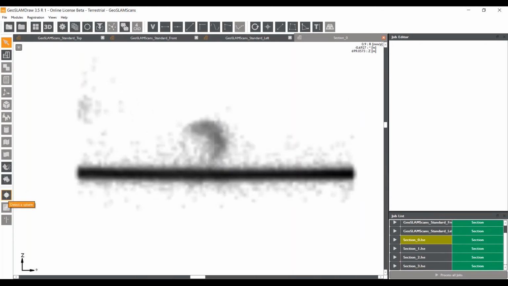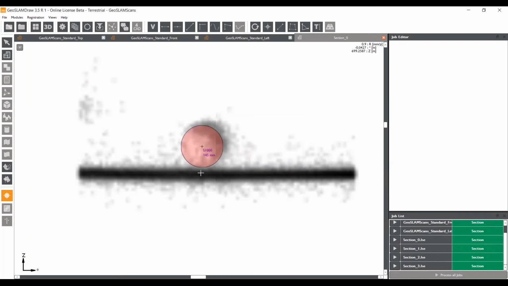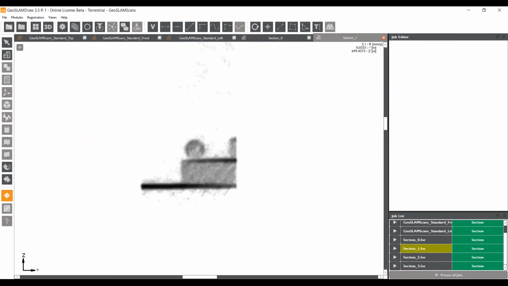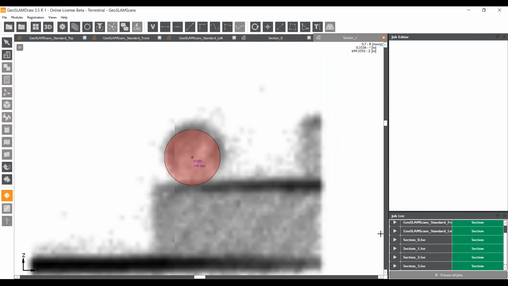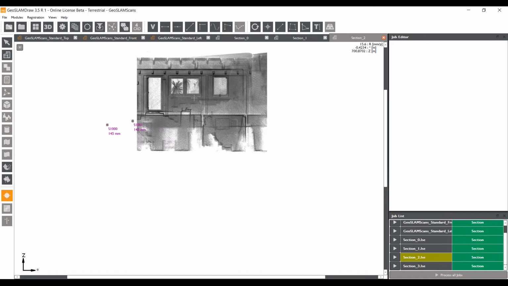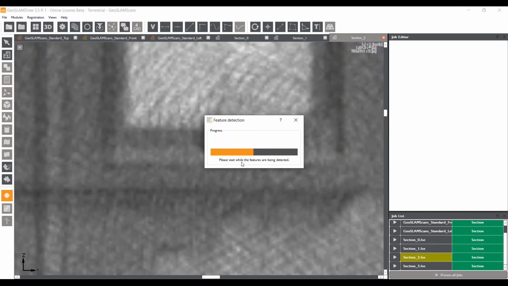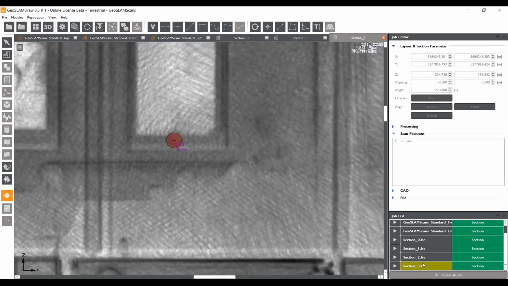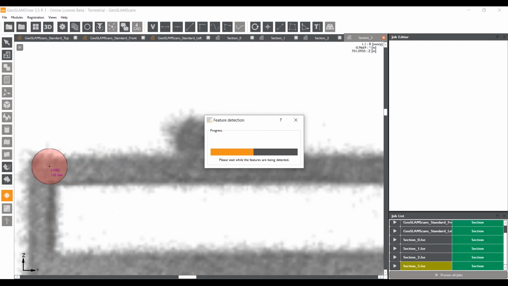I use the sphere tool, and then I click here on the sphere, which I can see very clearly, and then it is found. And I'm going to do that with the other spheres here as well. And here we have 2 more. This one.